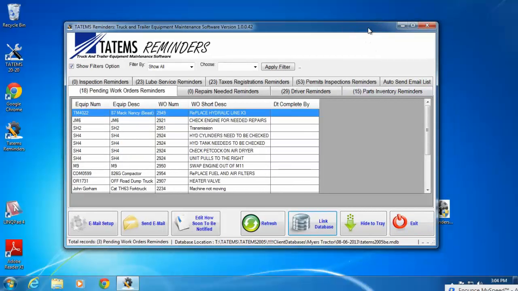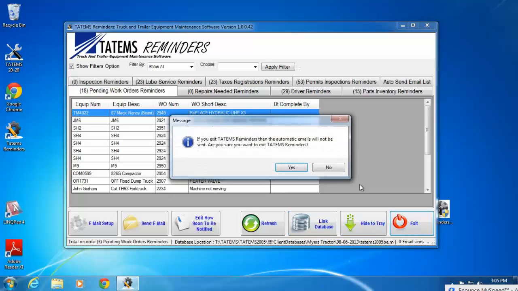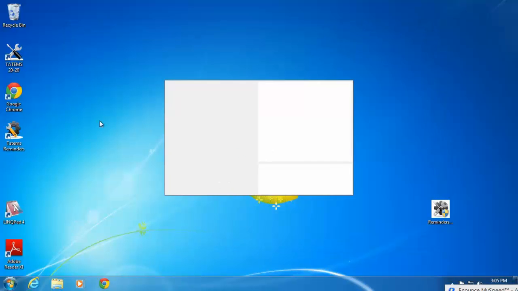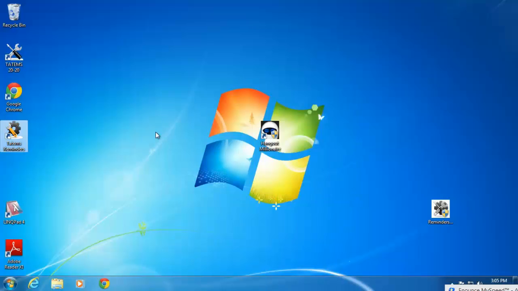So let's go ahead and exit this, and we'll just start TATEMS up again and make sure that we're staying linked. You can see here the link to path to the DT drive here at the bottom, and so that's going off onto a network drive. I'm going to exit that, and I'm going to open TATEMS Reminders up again and make sure we're still linked up to that data path.